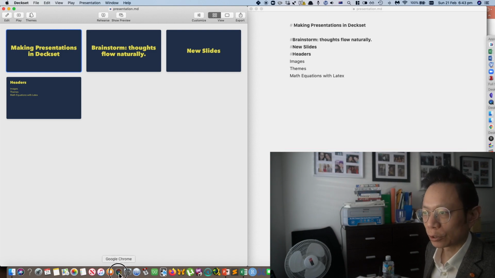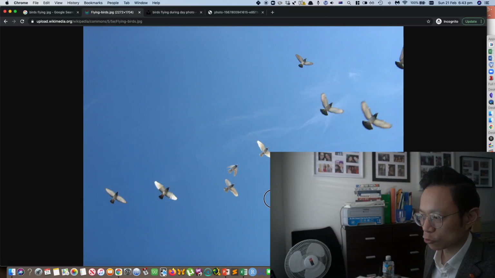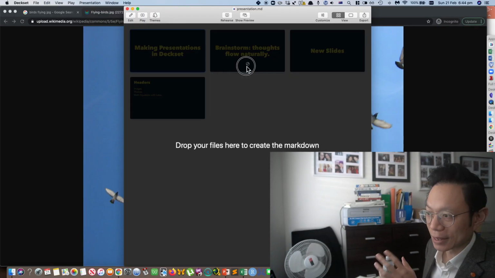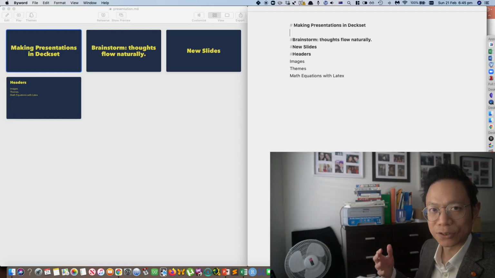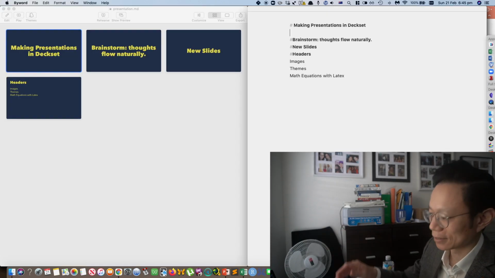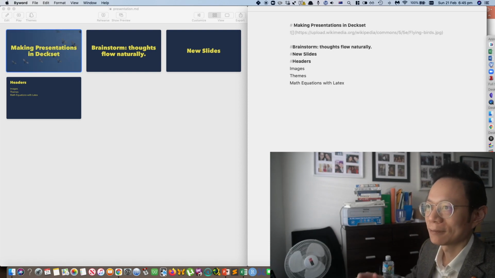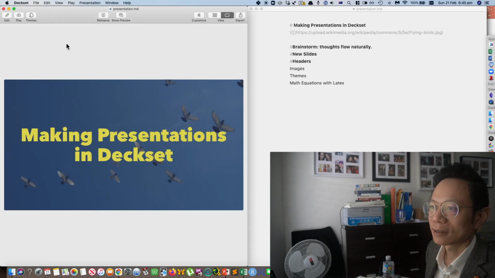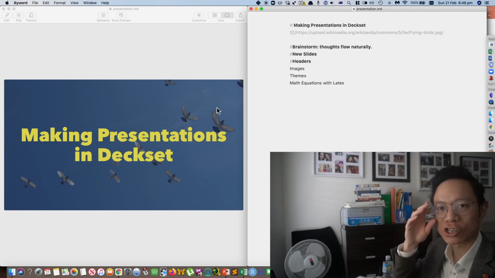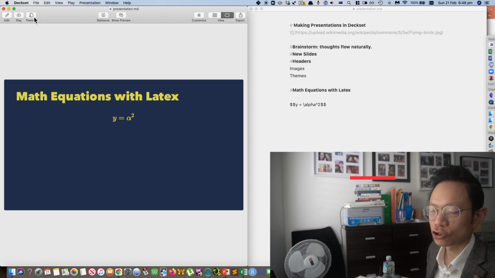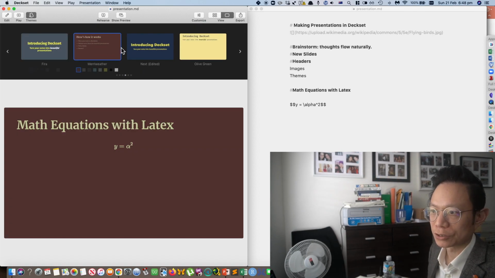So from Google and this picture of flying birds, if you drag that into Deckset, it then says drop your files here to create the Markdown. And then we just paste it wherever we want. I want it as the title page, like the deep guy, and then save. And then we can see this is what our title page will look like. If you use math and need a lot of equations, Deckset supports LaTeX, and there's lots of visual themes that you can choose from in Deckset depending on how you want your slides to look.